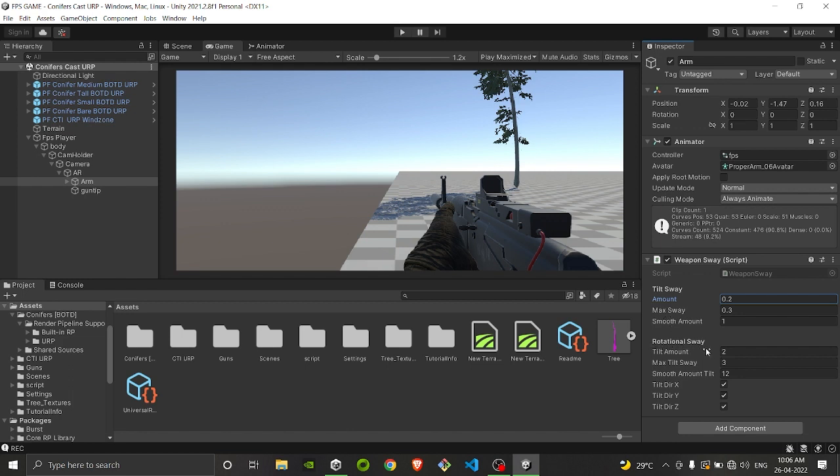Rotational sway will handle the rotation of the gun. When its direction is changed, it will rotate in a particular axis. We can even select the axis in which it rotates, and the tilt amount, max tilt, and smoothing are the same as the tilt sway. Just that it is rotational, and this one is linear. So let's see what's in the script.